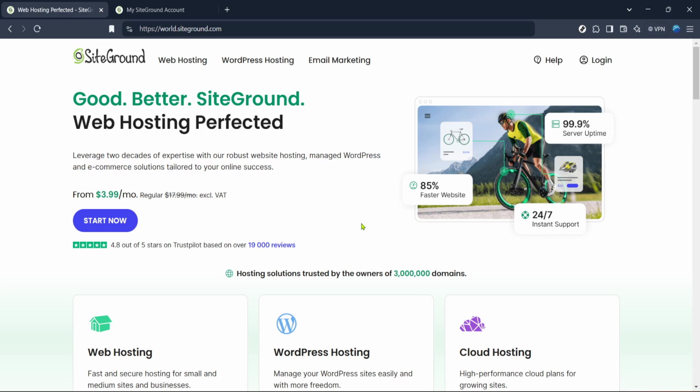First, we need to access Siteground's website. Open your preferred web browser and head over to Siteground, which is known for its reliable web hosting services. Once you are on the main page, you'll spot the login button at the top right corner. Go ahead and click on that. Logging in is always the first step, as you'll need access to your account to move forward.